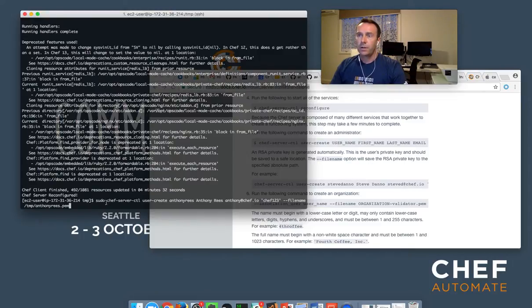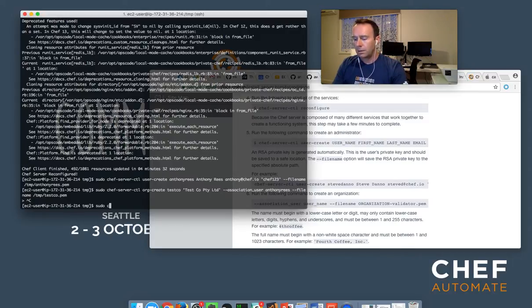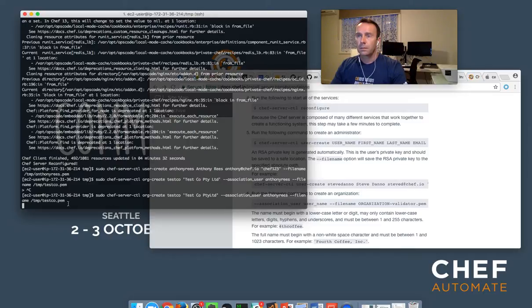So the next command that we're going to use on the Chef server control is the user create command. That command is basically creating the PEM key for me. And then after that, we need to go and create the organization. Right, so we've created both of those, the user and the organization.